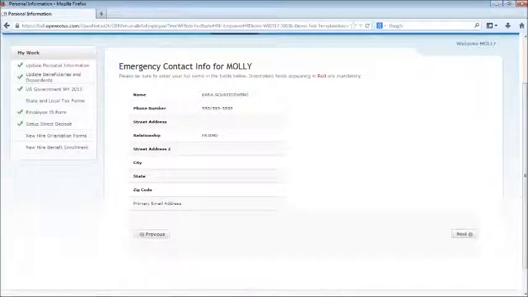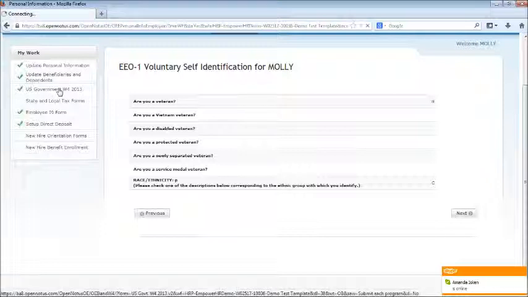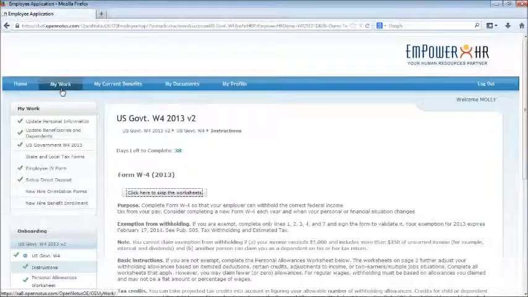The employee then can enter emergency contact information, the name, phone number, and relationship of that person, as well as they can do the EEO1 voluntary self-identification as well. Then I'll move on to the W-4 and what that looks like.